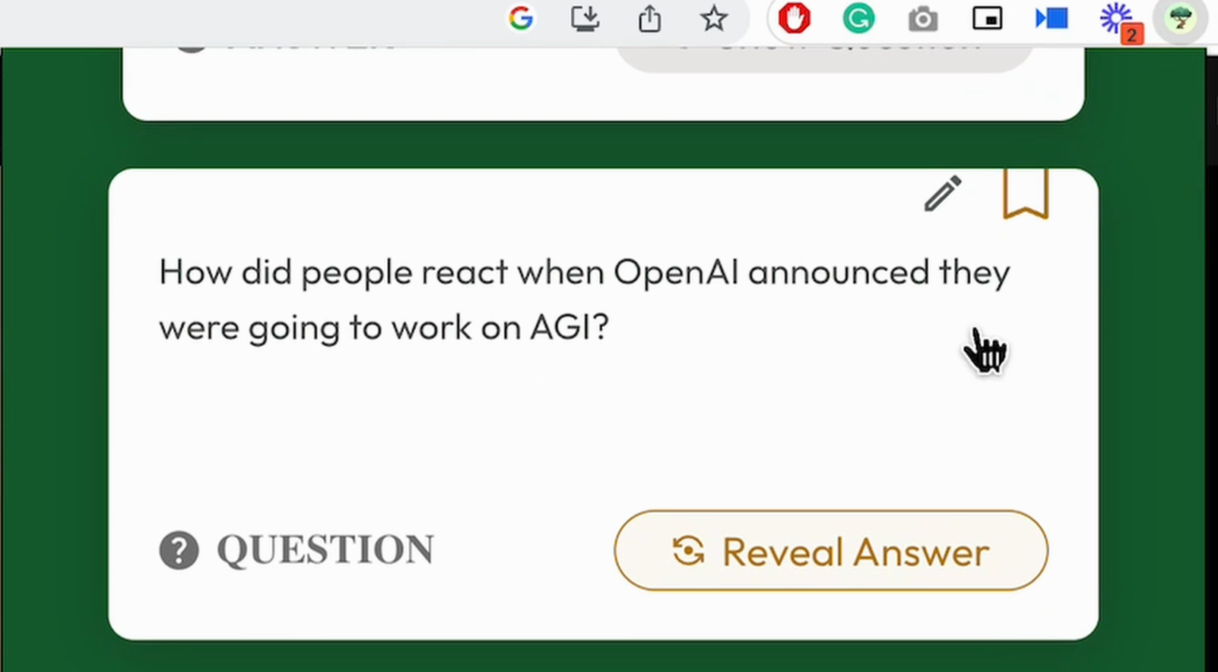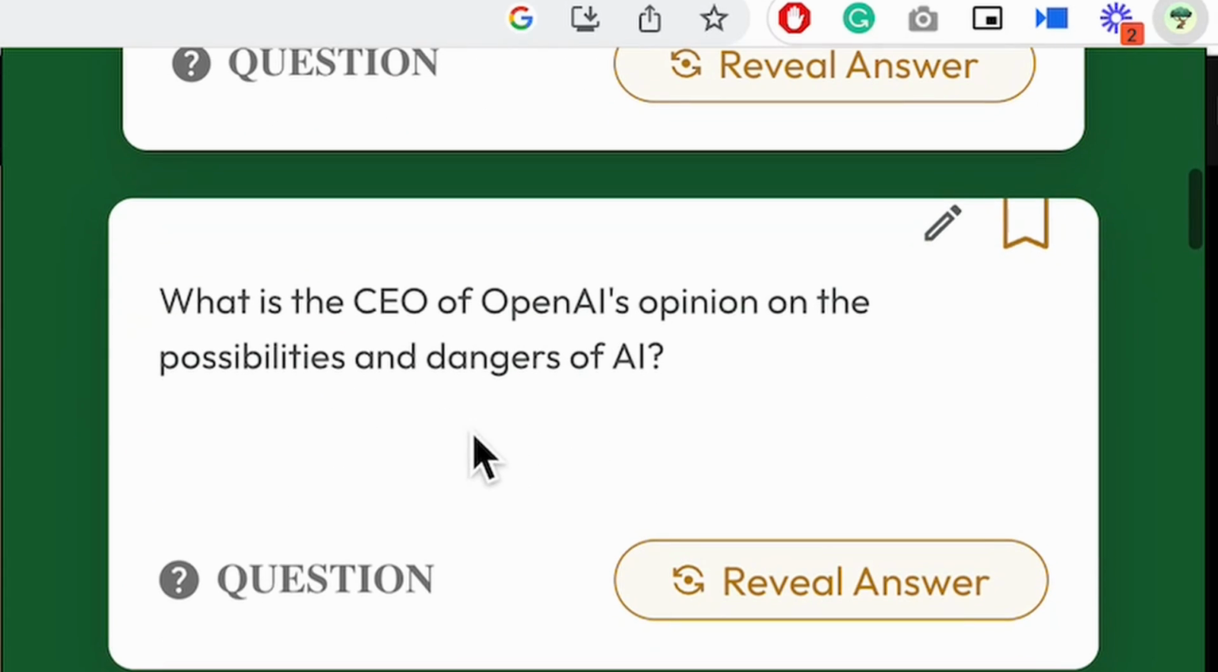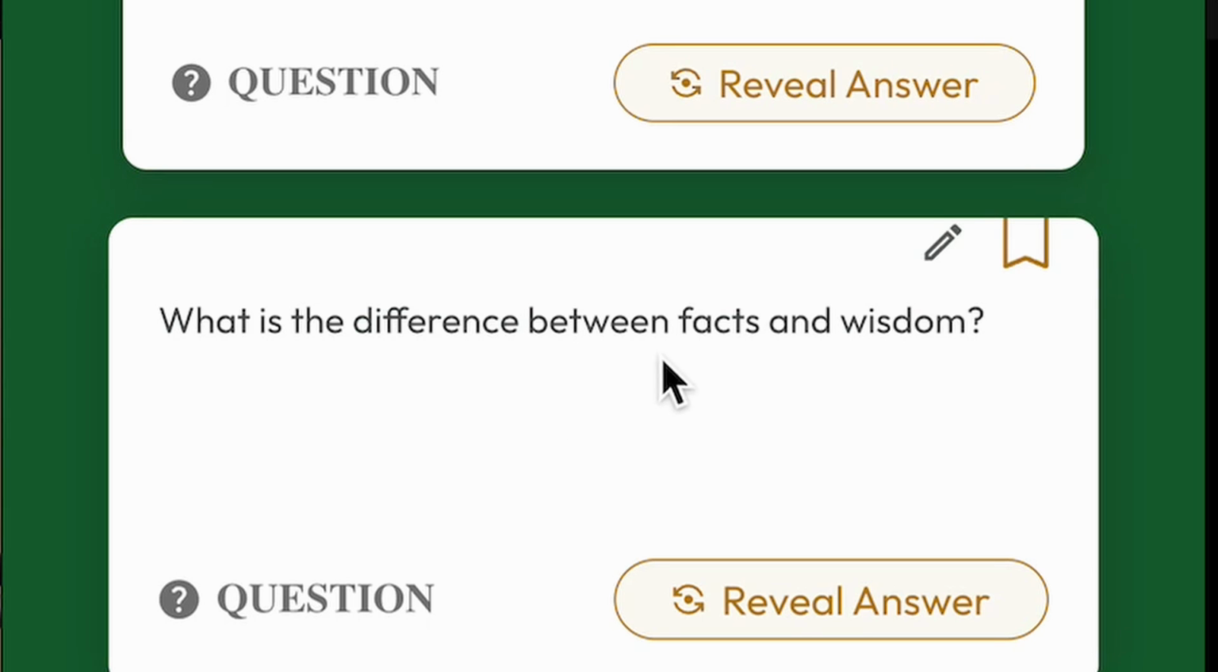How did people react when OpenAI announced they were going to work on AGI? I called them crazy, probably. They thought they were batshit insane. There you go. Let's see. Ooh, so here is a good one. What is the difference between facts and wisdom? This particular question was in, like, I would say the 10th minute or something, and Lex Fridman had just kind of generally brought up this deep thought. And it's something that really, I should remember, but I don't.